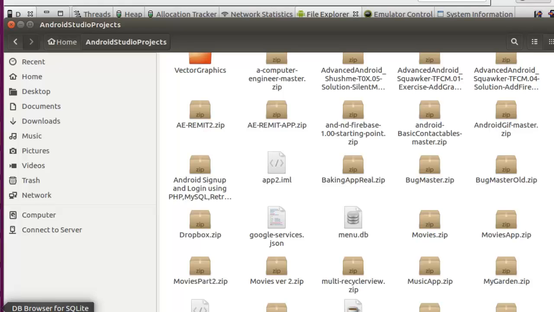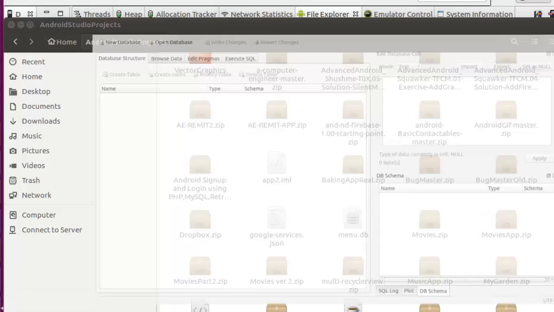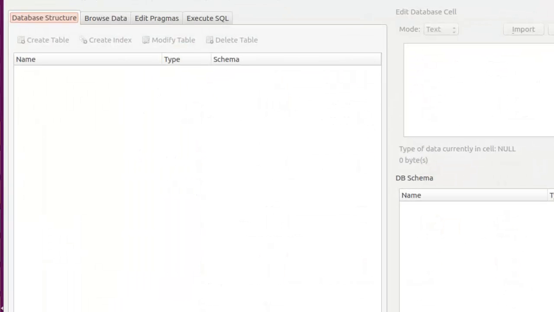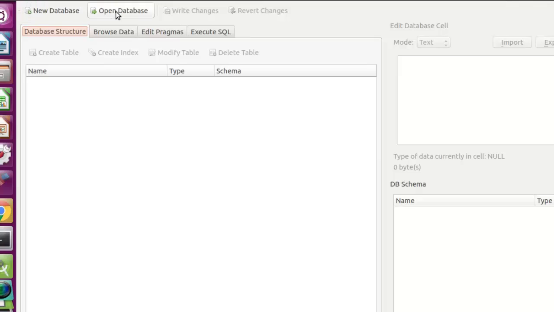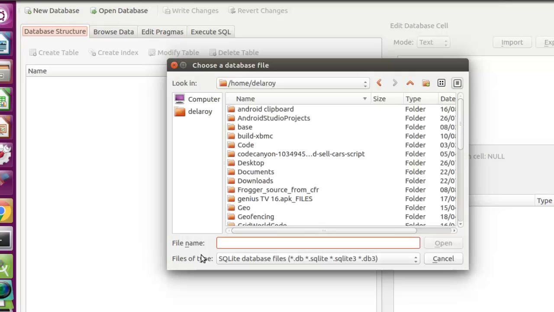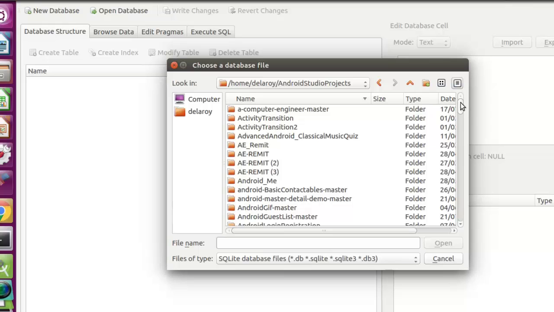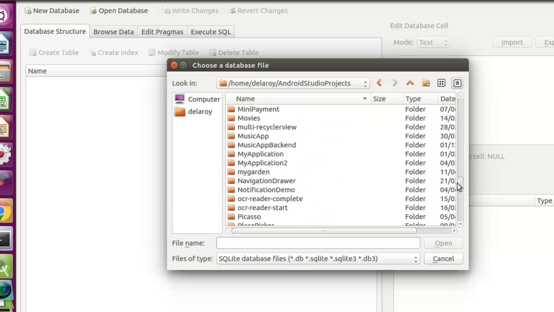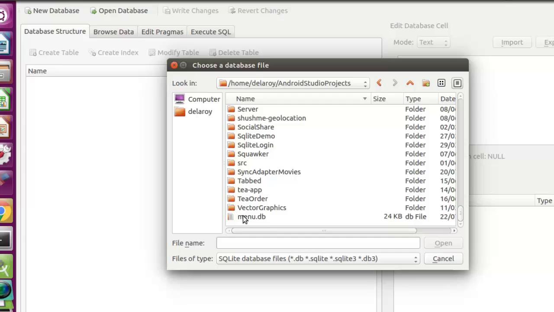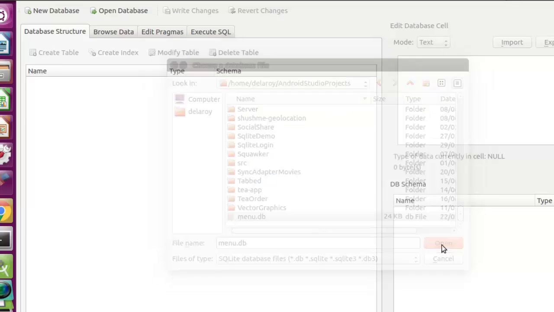Just check it out. You can Google search for an SQLite reader or browser for your OS. I have this called DB Browser for SQLite, and I can easily open a database. I click on Open Database, and it tells me to point out which path I'm going to get that database from. It's dedicated to SQLite alone. You have MySQL too. We have this called MenuDB, and let me open it up.